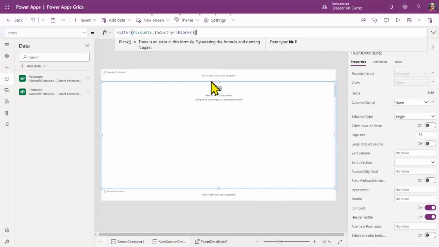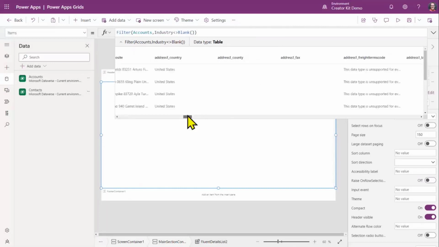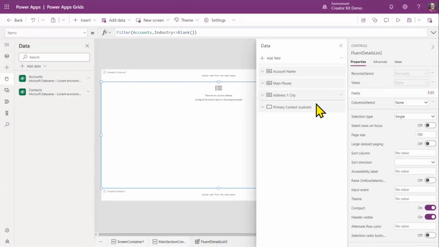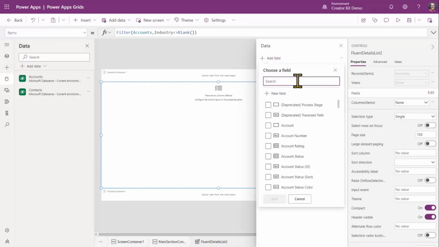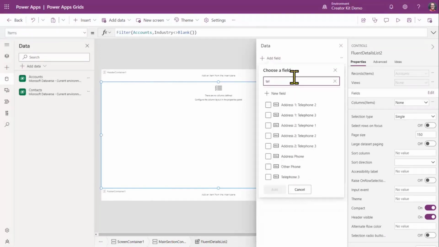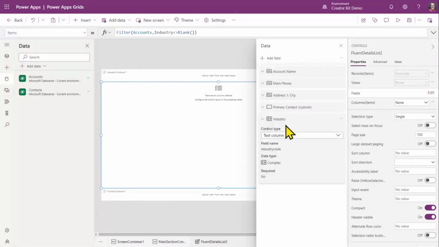As soon as I do that, it loads the data. If I highlight this, you can see I've got some data in here, which is great, but it's not showing it because it's still giving me this message to say there are no columns defined. There are two things I need to do. Firstly, I need to define which columns I'm going to show. At the moment, by default, I've just got the standard view, so the account name, etc. I'm going to add in an industry, and I'm also going to add in telephone. Perhaps it's already in there. Yep, there's main phone. Okay, good.